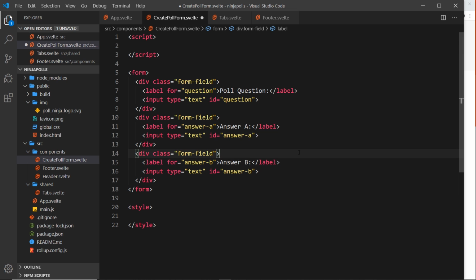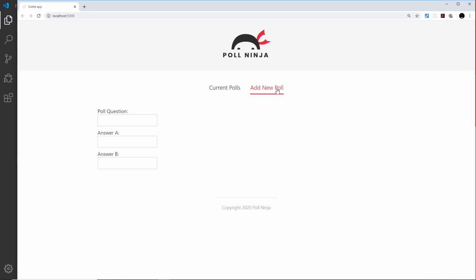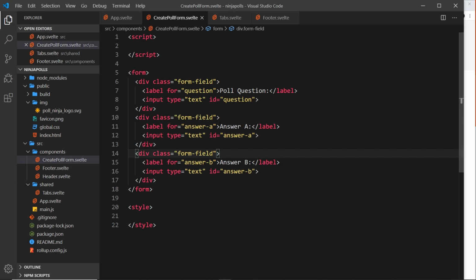Like so. Okay, so we have this form and we should be able to see that if we go to add new poll. We'll style this later on to make it look a bit better, but first of all I want to do a bit of data binding so that we can track what a user types into each one of these input fields.